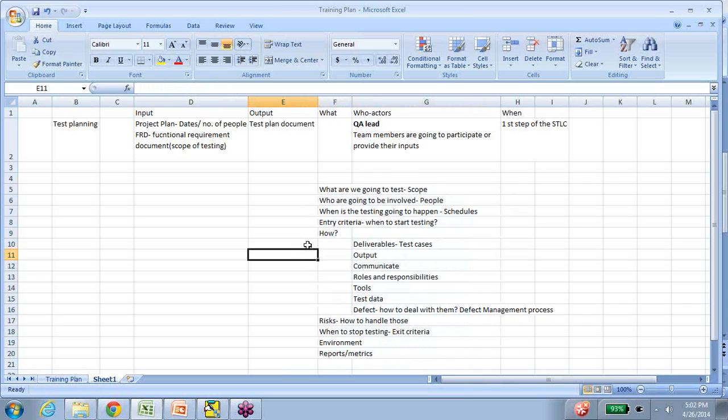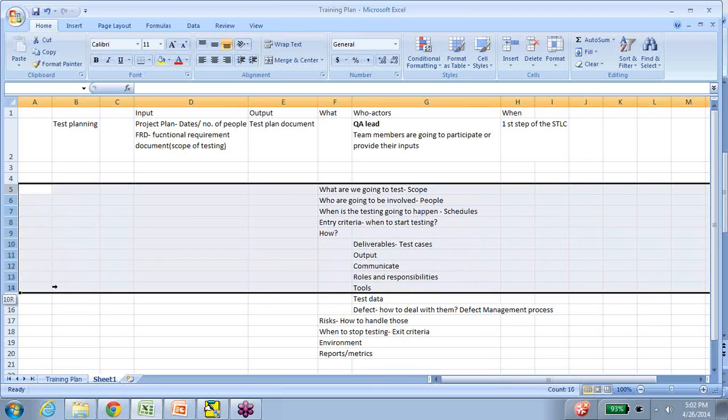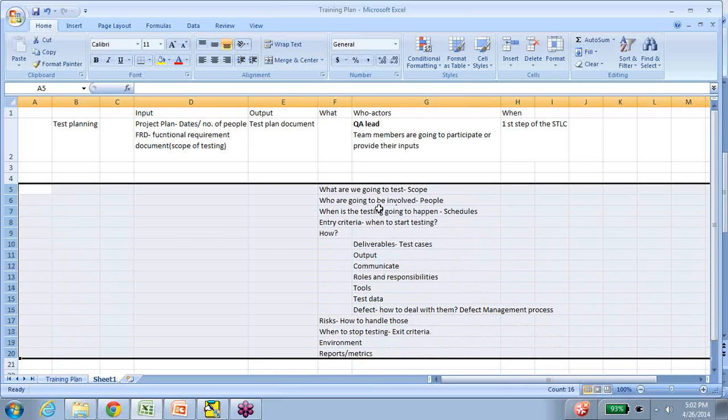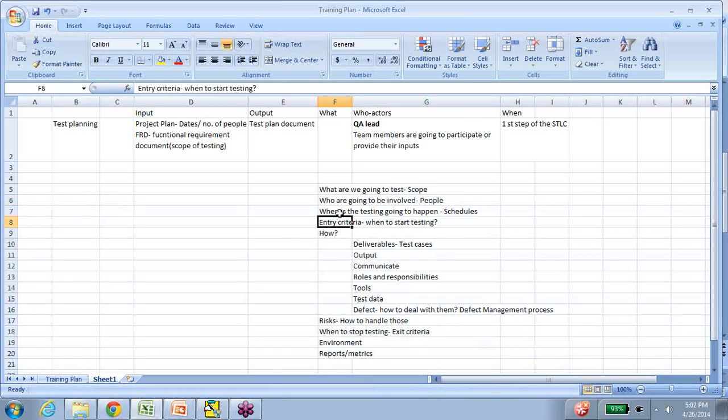Another interview question that comes with the topic of test planning is: what is the difference between a test plan and a test strategy? As you can see from the constituents of the test plan, half of them are managerial, like who the people are, what the schedules are, the roles and responsibilities. So let me use a different color to point out the managerial parts. But some are very specific to the application that we are testing, like the scope, how we are going to test, communication again, the tools, the data, the defects. All of these are specific to the application that you're testing.